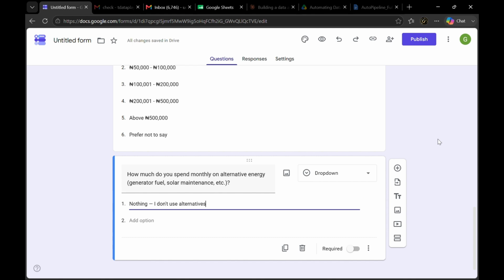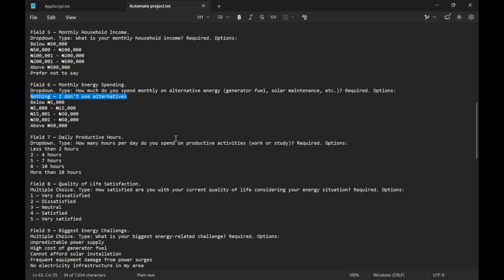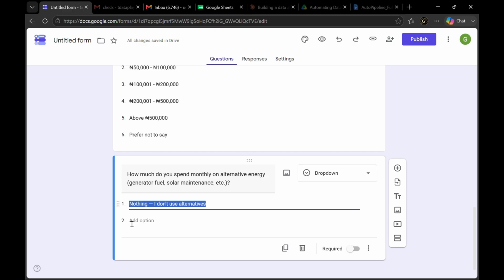I think alternative might mean that you are relying on the grid completely. Anyway, let's continue. We're going to see who's going to pick that.